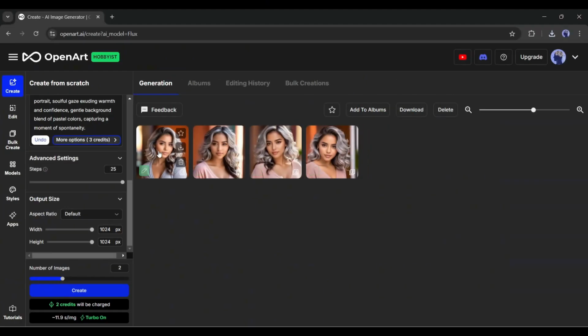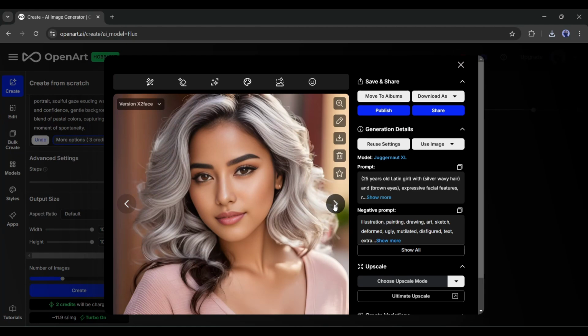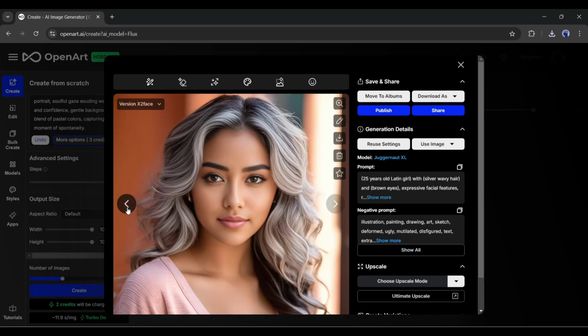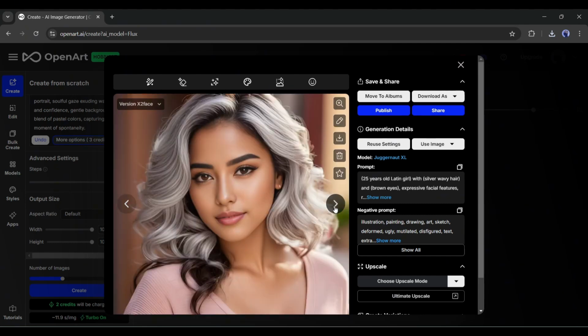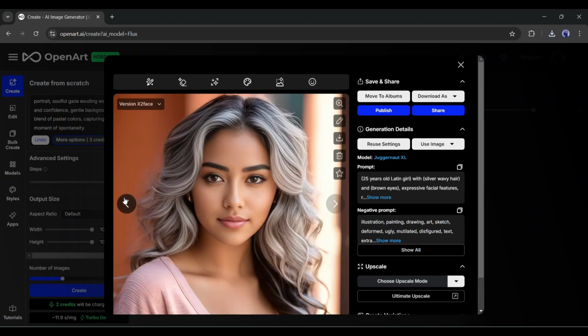And here it is. The images are ready. You can see OpenArt generated 4 outstanding images with Flux One. Honestly speaking, the images are top-notch. We could easily use any of them for a potential influencer. Now you have to choose one of them to move ahead. For example, I am selecting this one.